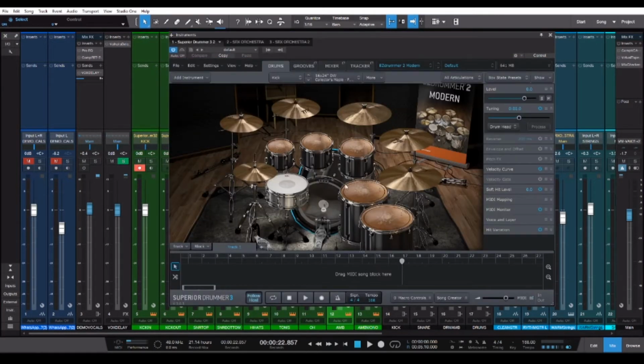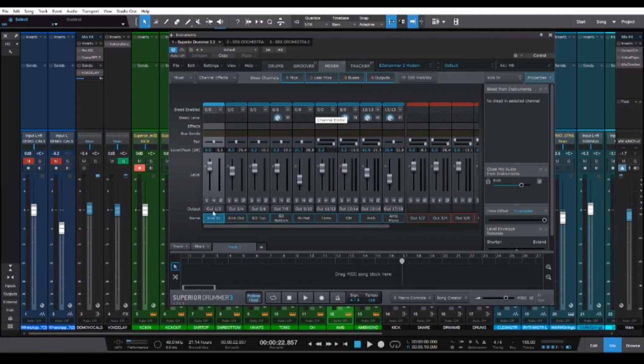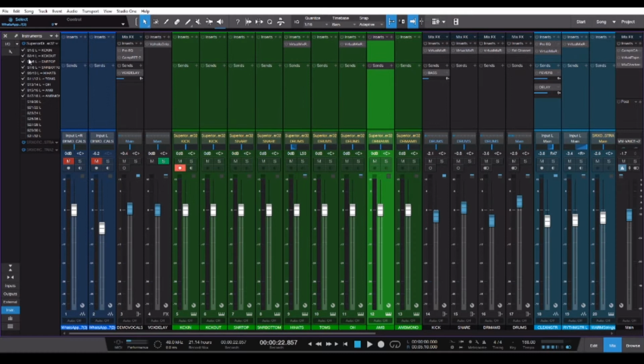If I open Superior Drummer and go to the mixer, you can see there are different outs, and according to those outs I have routed each and every track of Superior Drummer 3.